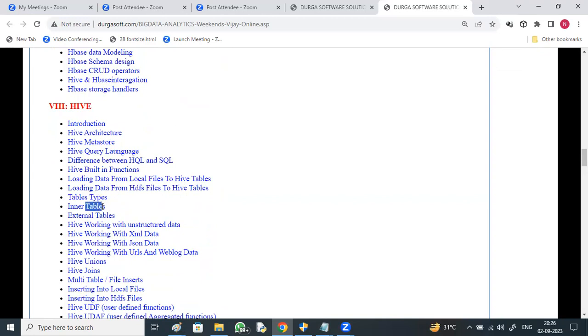Tables, how to create internal tables, I'll show you. External tables, how to work with unstructured data. I'll take one unstructured data. XML data I'll take and I'll show you. JSON data I'll show you. I'll take URL weblog data and I'll show you, right? I'll show the execution.